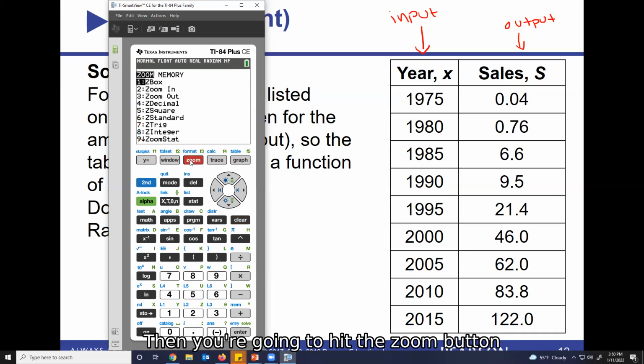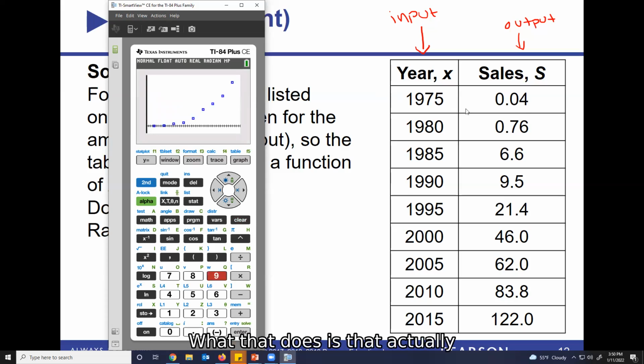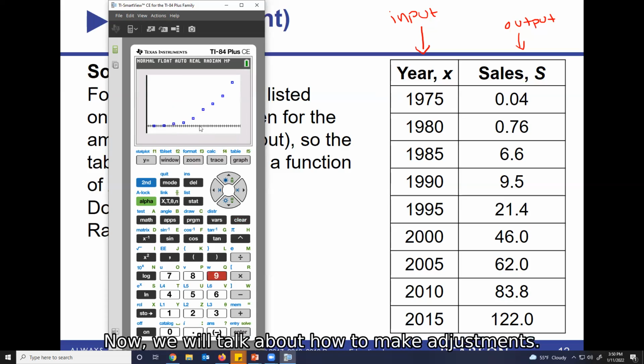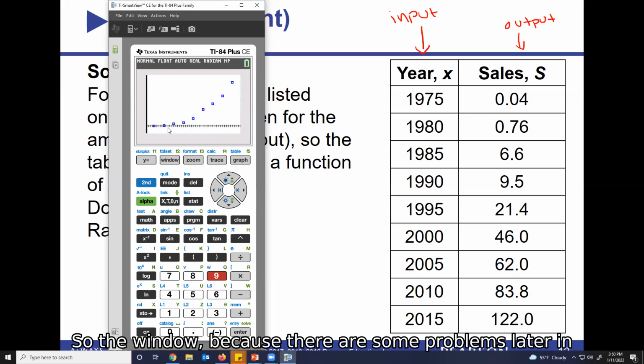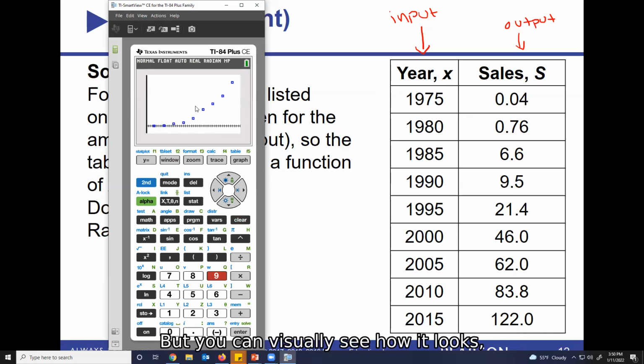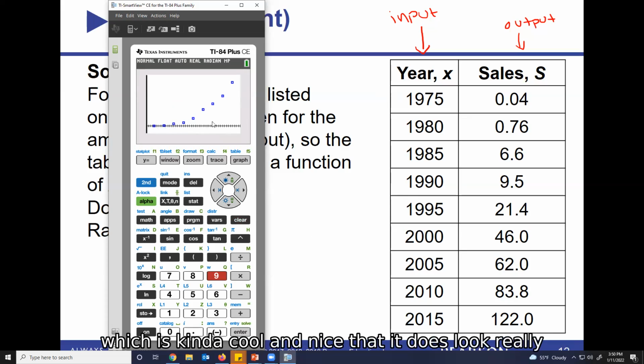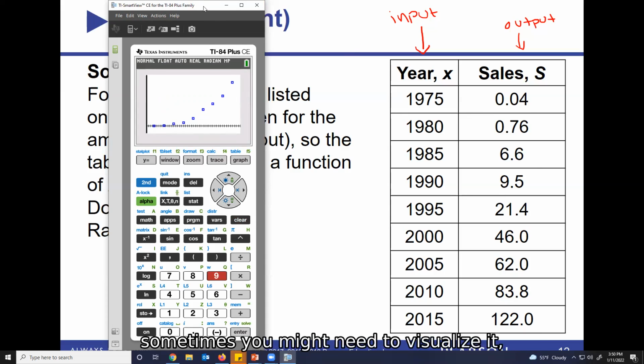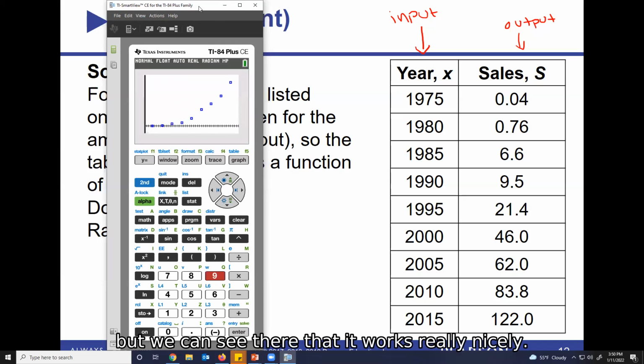Okay, then you're going to hit the zoom button and then you're going to do number 9. And what that does is that actually is going to graph all of these plots so you don't have to play around with the window. Now, we will talk about how to make adjustments to the window because there are some problems in the later sections that we will need to adjust. But you can visually see how it looks, which is kind of cool and nice, that it does look really interesting compared to the numbers. So sometimes you might see it in a table, sometimes you might need to visualize it, but we can see there that it works really nicely.